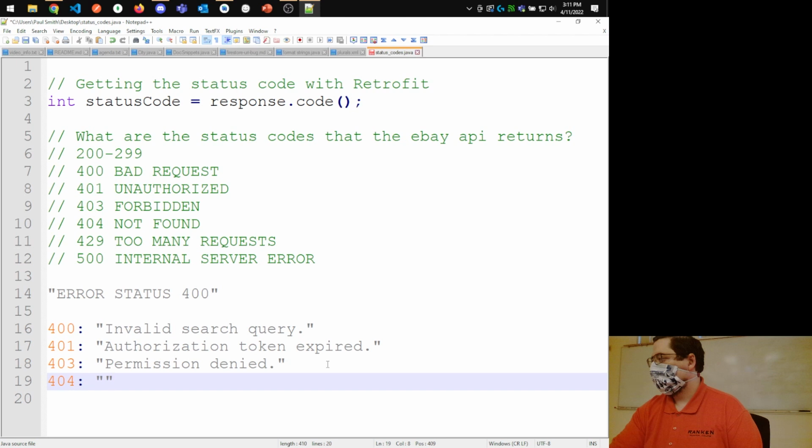How could the URL be wrong? We typed in the URL. We put it into our code. How could that possibly be wrong? Either we messed up, or there's a change in the API or something.